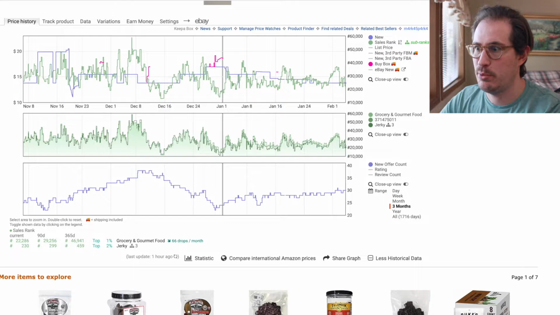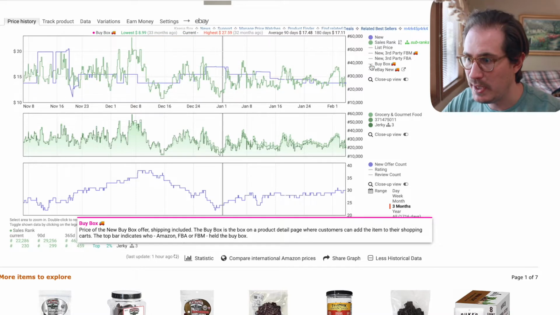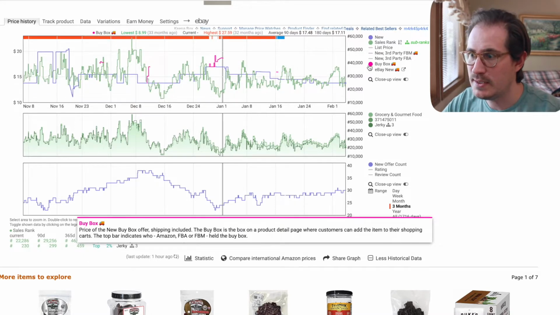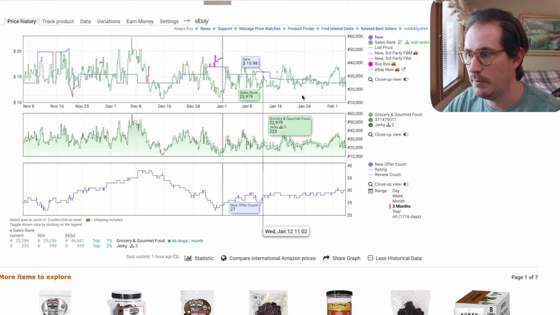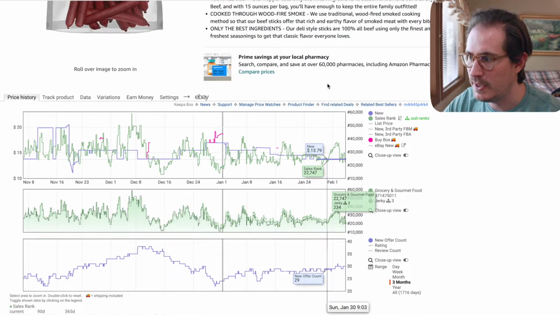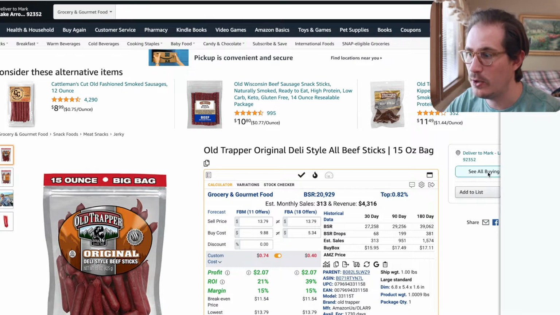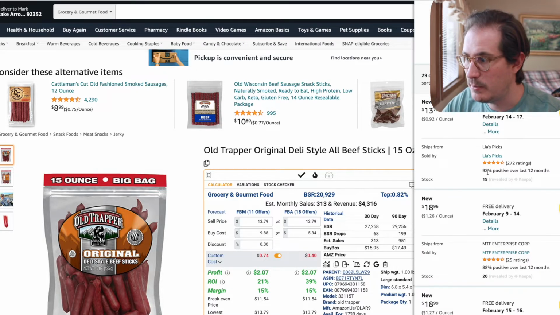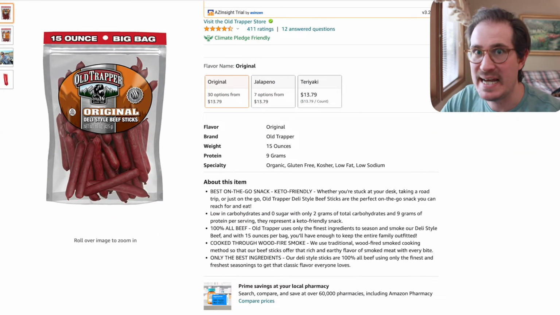So first, the price. You can click on the new purplish blue dot and the pink buy box. If there isn't a pink line in the chart, it means that at that time there was no buy box. That means that on the right, if you wanted to buy this, you would have to click in to see all buying options and add it to the cart manually. You couldn't just click the buy it now button that is typically there. That is the buy box.